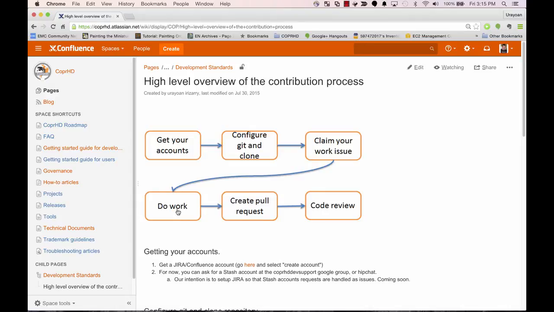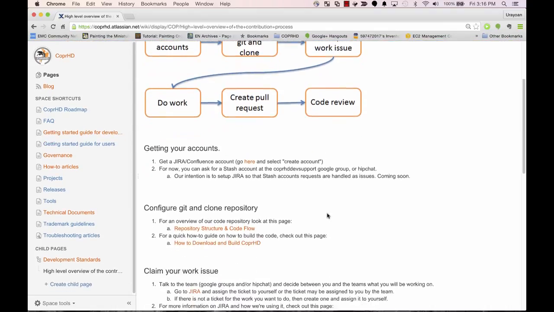And these steps are, number one, you have to get your accounts. These accounts are the Confluence account, the Jira account. Confluence is our wiki. Jira is our issue tracking software. We're also using Stash for our repository, so all of our code is there.